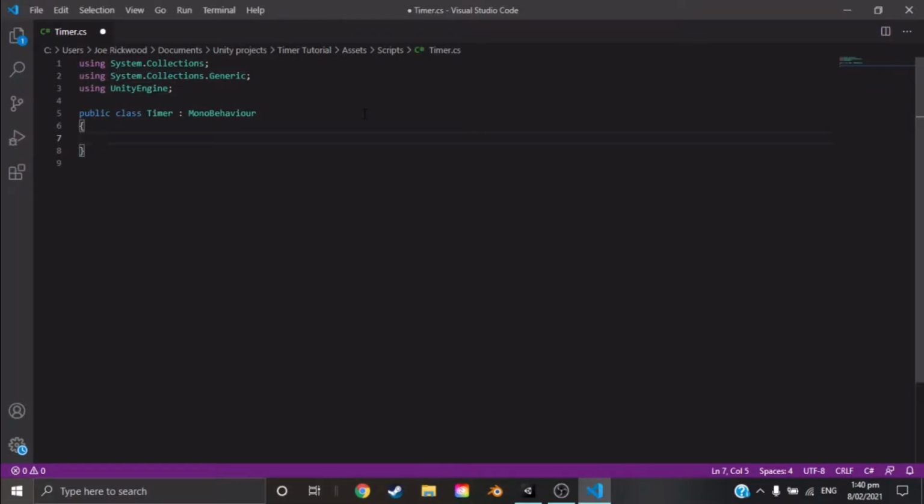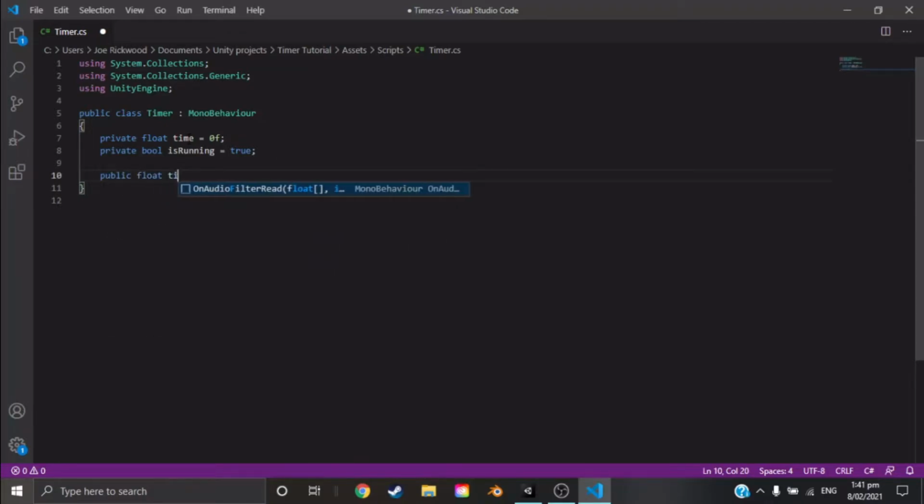Okay, so I have a blank Visual Studio thing. Let's just save that. Okay, so we're going to make a few variables. So we're going to make a float called time. And what we'll do is make these private because we don't need to access these from any other script for now. And we'll default that to 0 because we don't want to start at anything. Make a private bool and we'll go is running. And we'll default that to true. And we'll also make this time a public float called timescale.